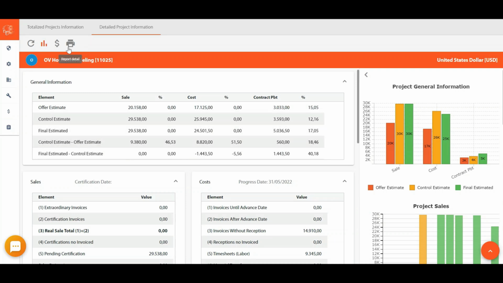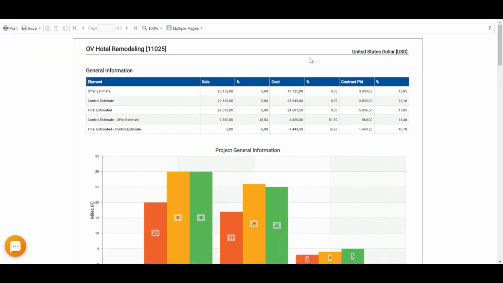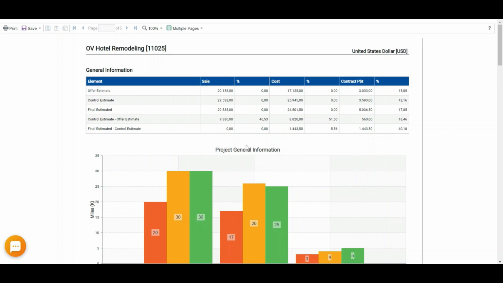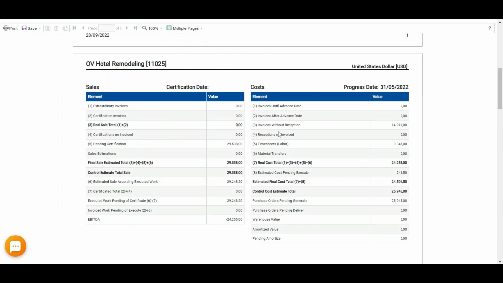Take into account that if we print the report, automatically the information will be condensed in order to fit the printable area. Also, the way the information is organized may vary so that the information can be displayed in a simpler way. Firstly, we can see the general information chart complemented with graphics. Then we have the sales chart next to the costs chart in order to be able to compare the information.